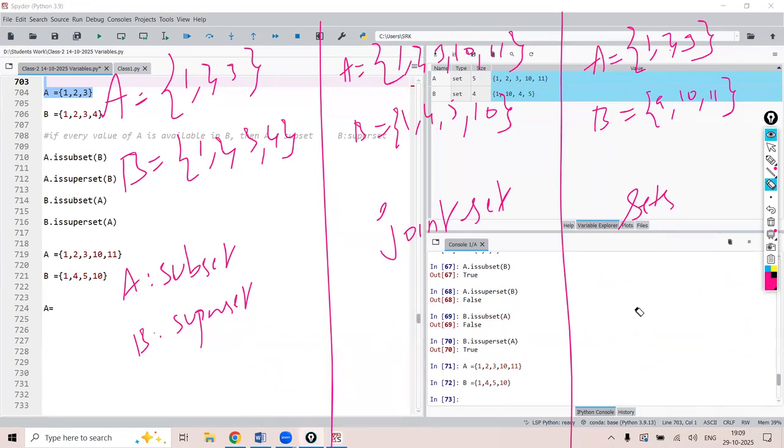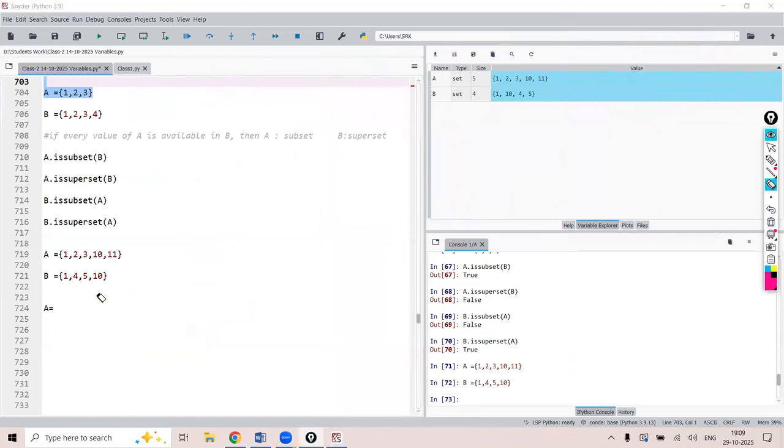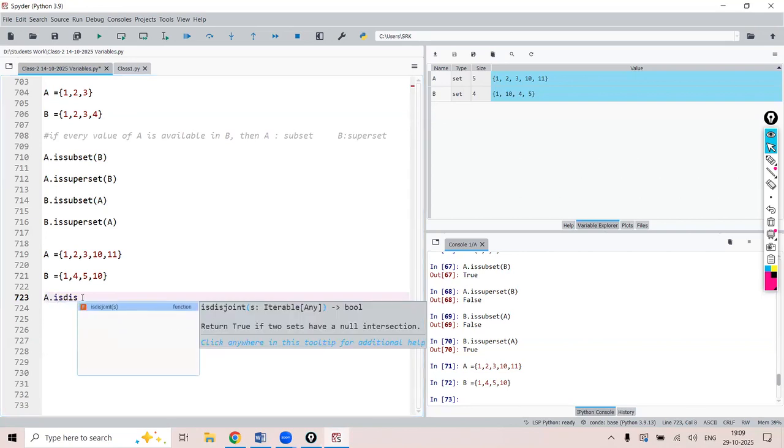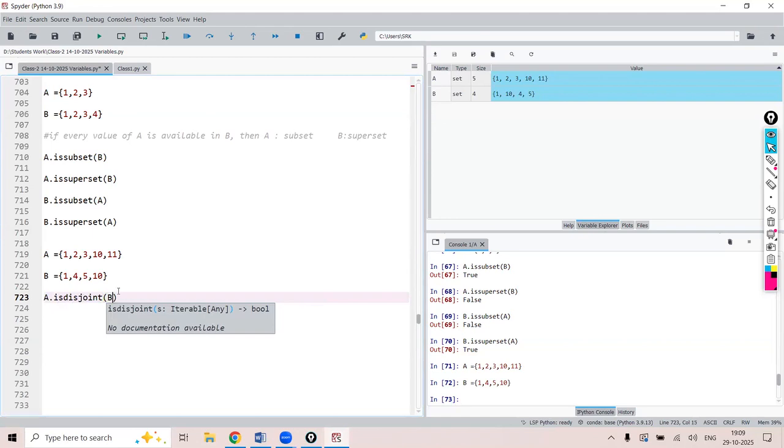Are the points clear? Now, since they have a common element, at least one common is available, they are called joint sets. Now I'm asking whether A is disjoint of B. What is meant by joint? I told you, joint means common is available. What is meant by disjoint is that no common is available. No common is available means they are called disjoint sets. I'm asking whether they are disjoint sets. Answer is yes or no? No. So which is false?